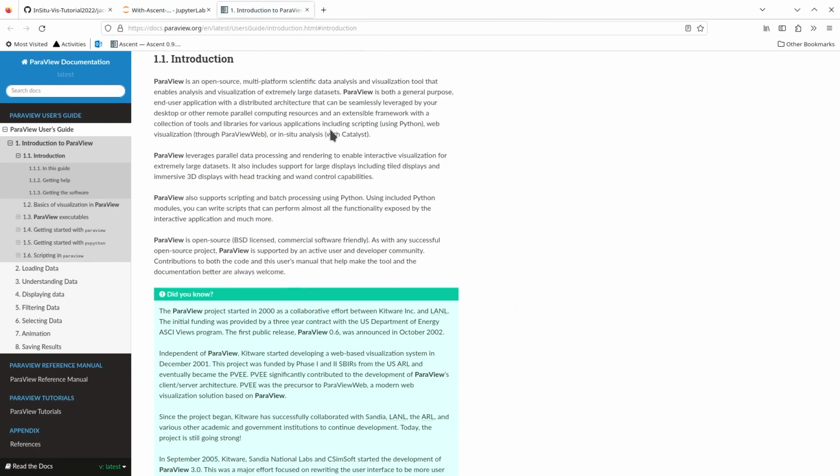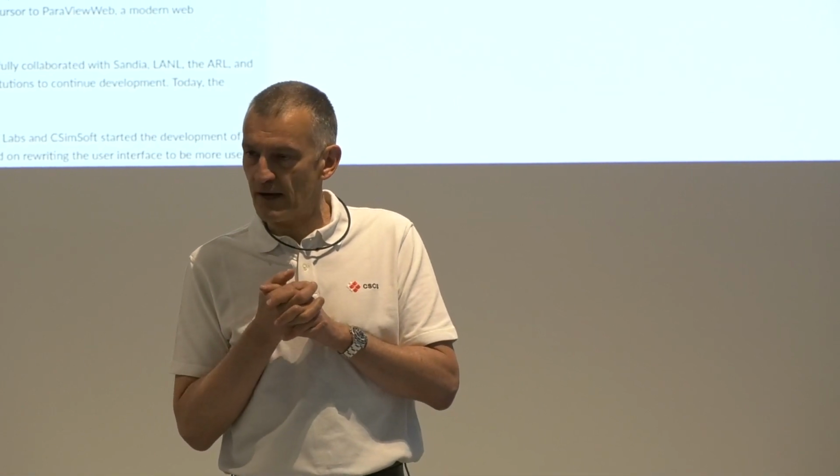The introduction, ParaView, and I will read from the slide. It's open source, it's multi-platform, so it runs even under Windows 10. It enables multiple forms of parallelism: CUDA, VTK-m, TBB, OpenMP, all those different flavors you can compile into your application. Okay? It supports hundreds of different file formats.